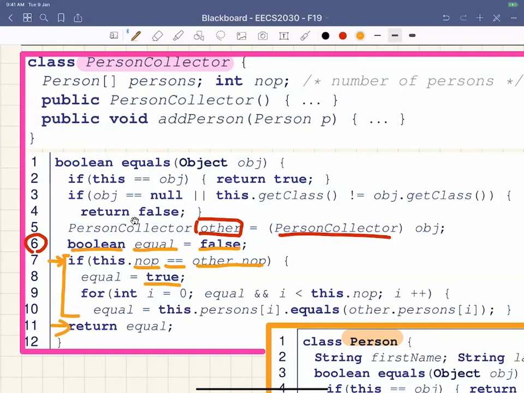Okay, that's some cases over here. And then to run the for loop, I simply say starting from i equal to 0, and then I have a conjunction in the stay condition over here. What does that mean? I'm going to stay in the loop as long as they are equal so far, and also i is still less than the number of persons over there, either way, right?